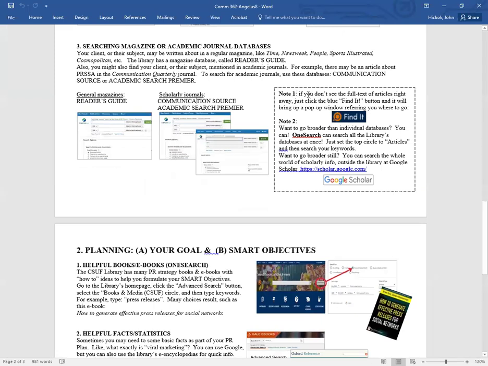Two notes that I wanted to point out right here. When you're in these databases, if you don't see the full text right away, just click the little blue Find It button. That will bring up a pop-up window and it will refer you where you can go to get the full text. And note number two, if you're not finding enough in here and you want to go broader, there are two ways that you can go broader. In our OneSearch, I'm going to show you that in a minute. And then also you can try Google Scholar and type in your keywords there.